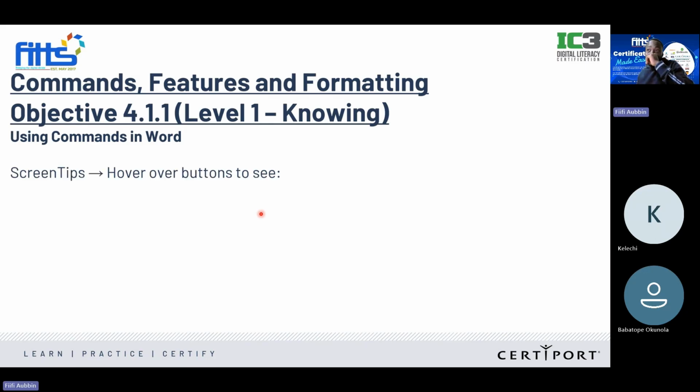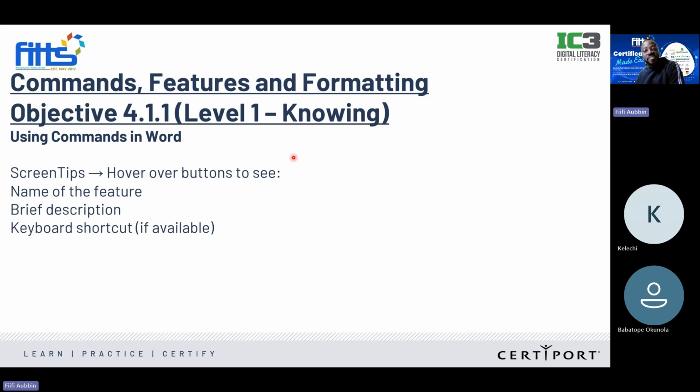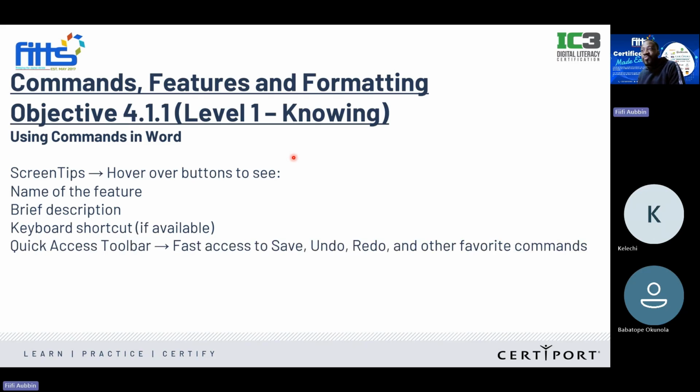So what are some of the commands in Word? So we have screen tips. If you don't understand any of the tools, when you hover your mouse over a particular button, it gives you a screen tip, which tells you about the specific tool and what you can use it for. Then it will also give you the name of the feature, a brief description of it, and the keyboard shortcut if available.